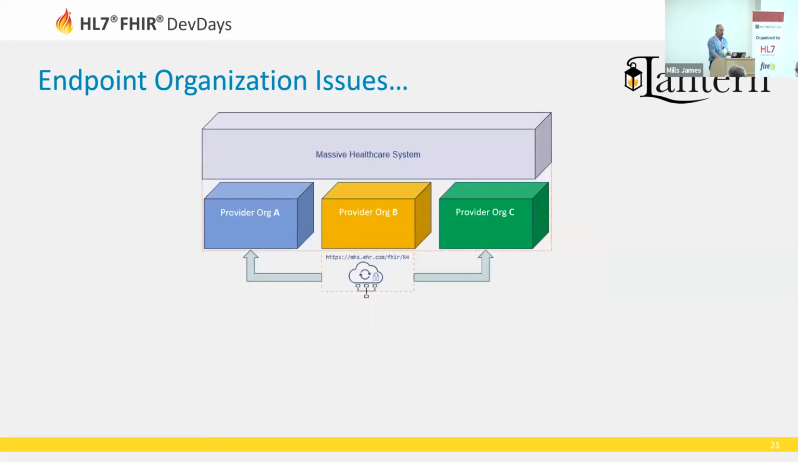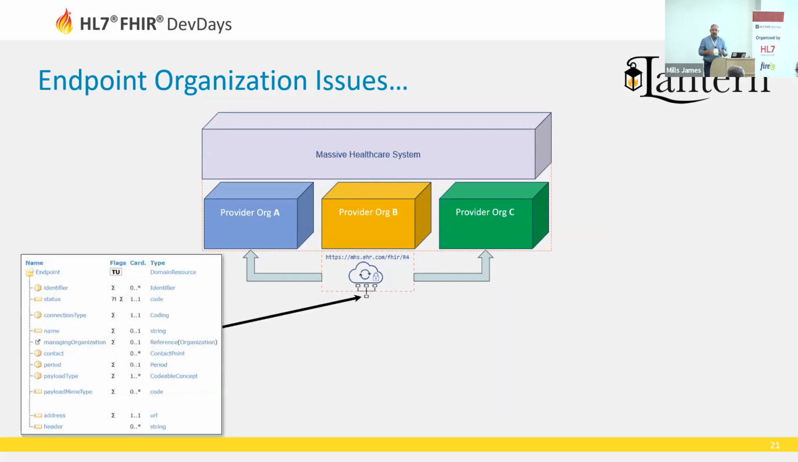We've been dealing with this for quite a while, so this diagram won't look surprising to most to see a massive healthcare system exposing its endpoint, and assuming that we actually have an endpoint resource as the published format. If we can standardize on that, then it's great. We have that information pointing to that. Some really good structured information that's standard, and also gives us the information because it has a reference to the managing organization. So we can get the managing organization resource back.